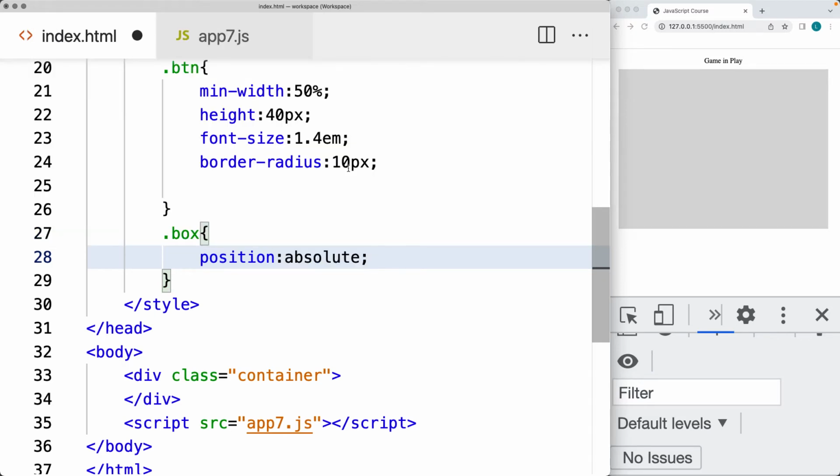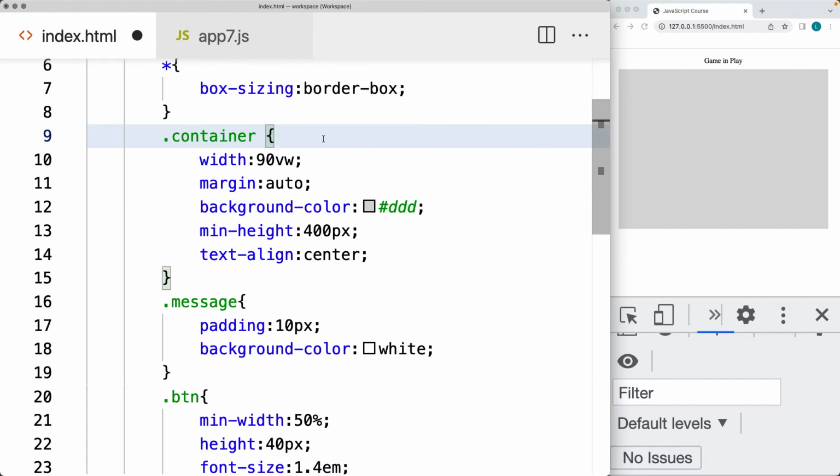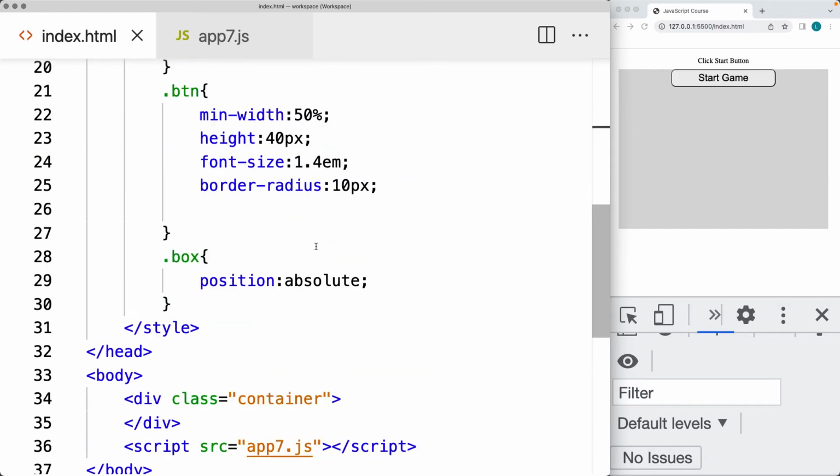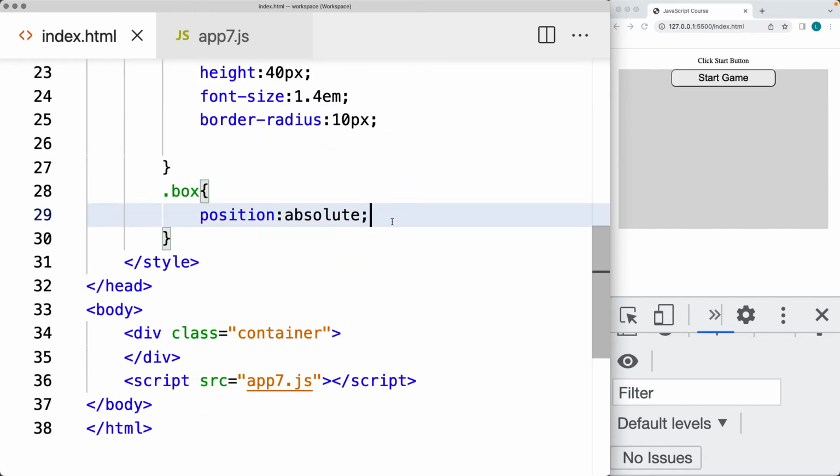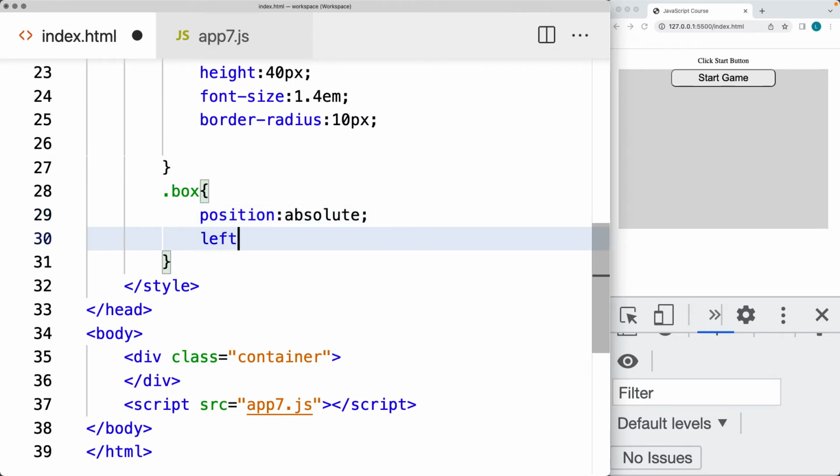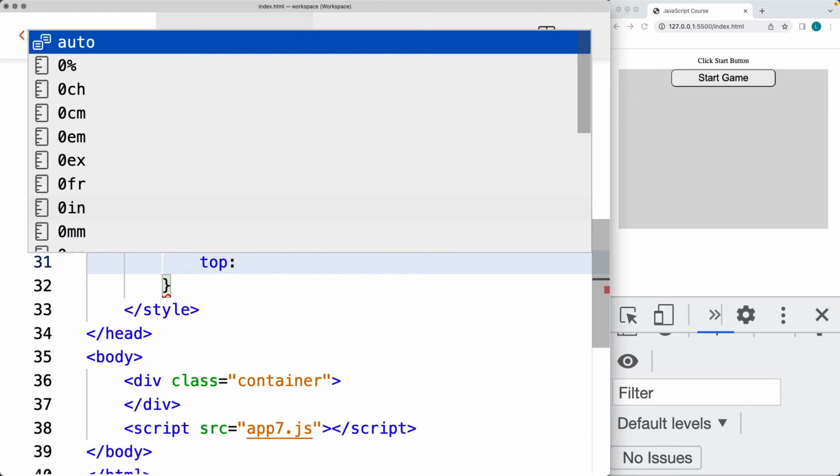So setting it as absolute, and I'm going to set the main container to have a position of relative. So these boxes that we're going to create, they're going to be dynamically generated, and they're also going to be clickable. So position them absolute, and then set them up at position of left 0, and we're going to adjust this with code.